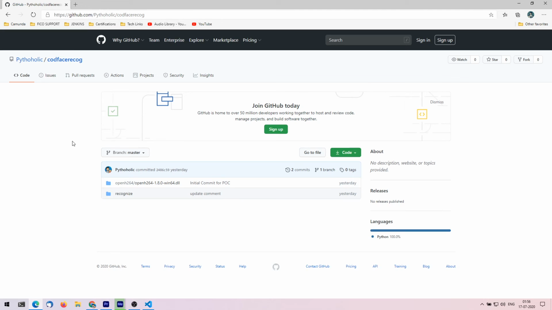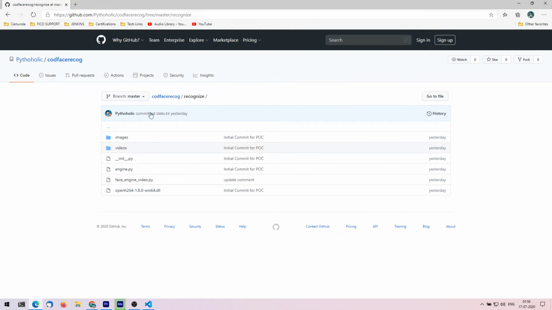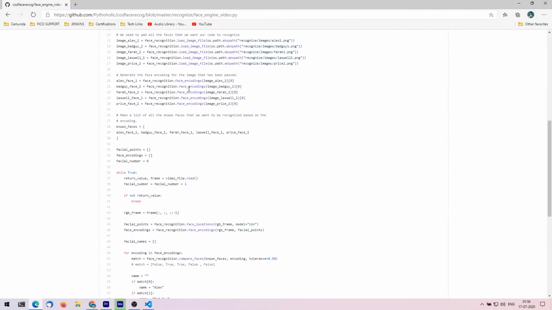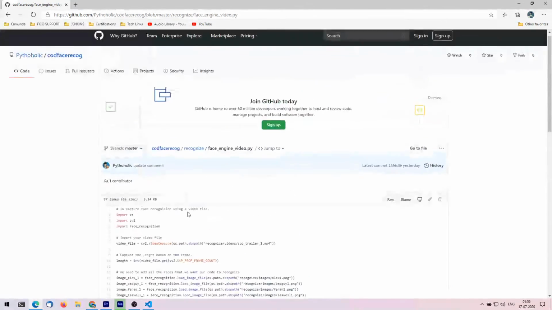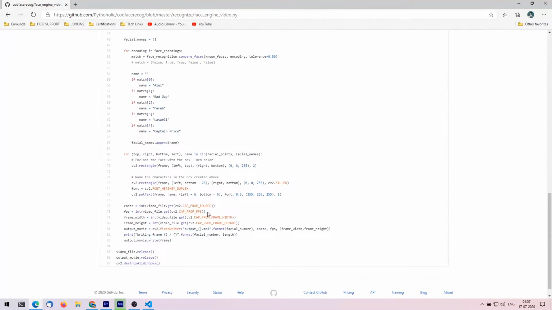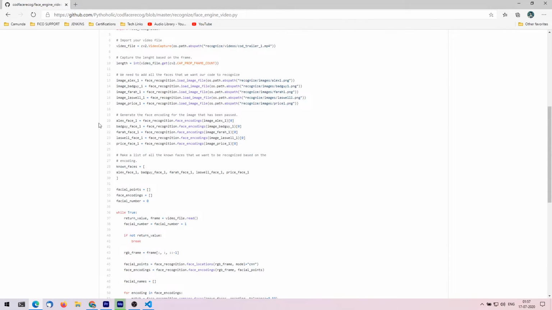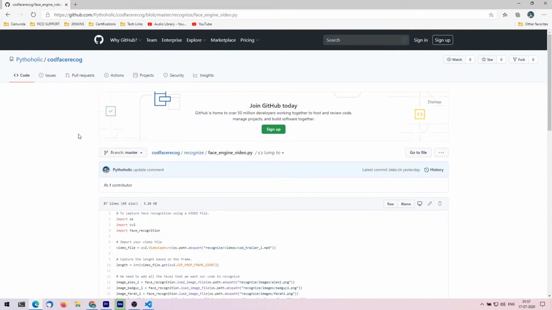Okay. So you have to go to the browser and type the URL that I have put here: https://github.com/pytholic/codeface-recog. So this is basically the repository name that I have. This is the recognize package that I have. You just need to click on this one and you will find the source code. And if you click on the face engine video.py file, you will find the source code here. Okay. So this is what you need to run. Everything has been committed. This is the master branch that I'm currently using. And you can also use this one.